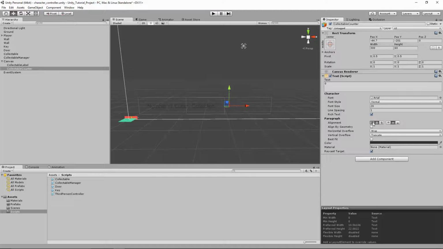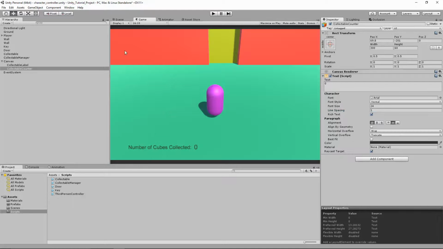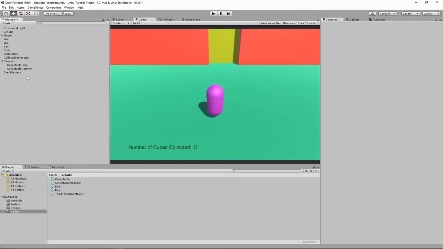Now I want this to be left aligned and centered, so that we always have a consistent space between these two things. So I set it to left align, move it over. Maybe I'll make the font on this a little bit bigger, so 22, 24. Okay, so now if we check our game, number of cubes collected 0. So now we need to update this.